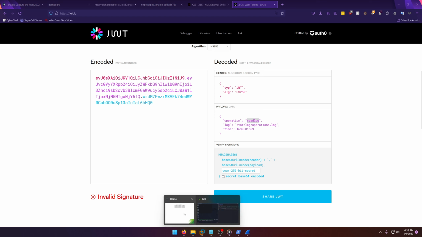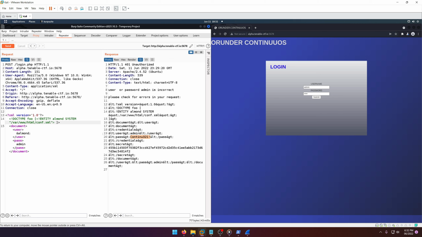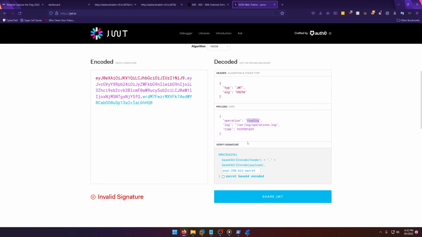We know what the secret is because if we go back to Burp Suite, we actually have another part of our XXE injection that spat out that value. And you'll notice that this value is, I think, around 64 characters long, which in hex, each one of these numbers would be 4 bits, which is a nibble, so 64 times 4 would give you 256. So this is the 256-bit key that we need to use. Okay, now we're good to modify.